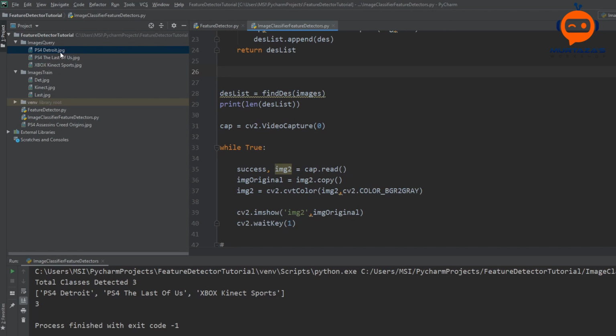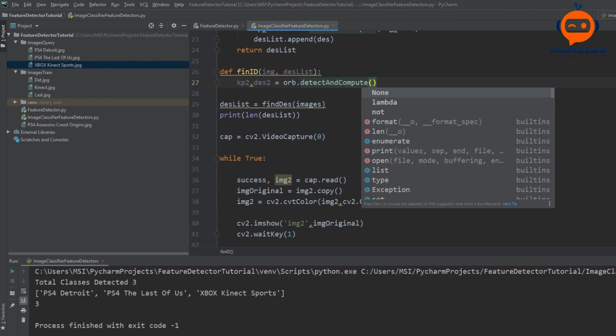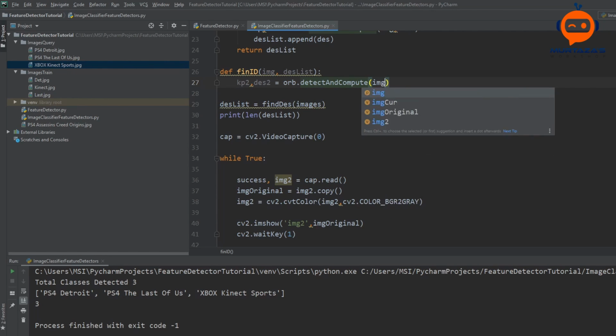So if it's matching with Detroit, it should be 0. If it's matching with Last of Us, it should be 1, and then 2 for Xbox Kinect. So let's write that down. So we will write findID, and we will send in, as I mentioned, two things. We will send in our image, and we will send in our list of our descriptors. So the first thing we will do is we will find the descriptor of our new image. So we will say kp2 and descriptor 2 is equal to orb.detectAndCompute, and inside we are going to write image and None.